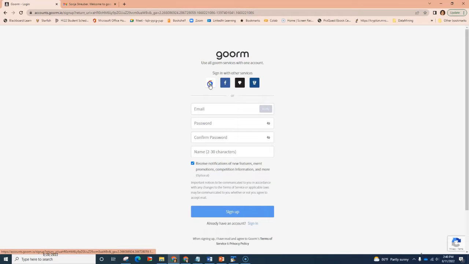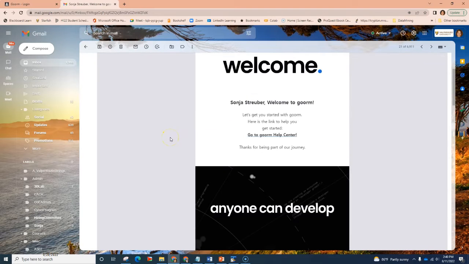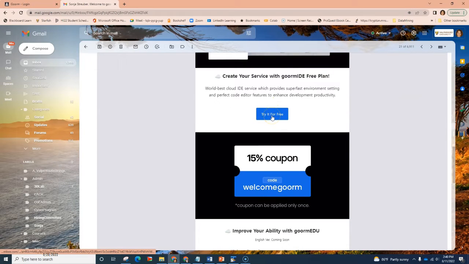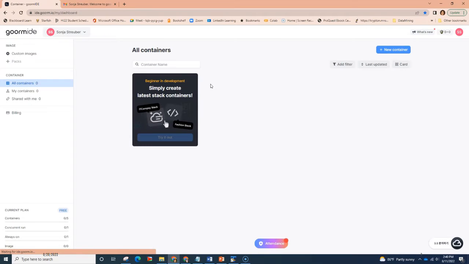To sign up, use the Google tile and select your valpo.edu email address. That is so that you can receive the confirmation email from Goorm, and from there, select Try It for Free. That will get you to the Goorm login screen again, and you can build your account. I've already done that. So you're seeing me sign in right now into the dashboard.